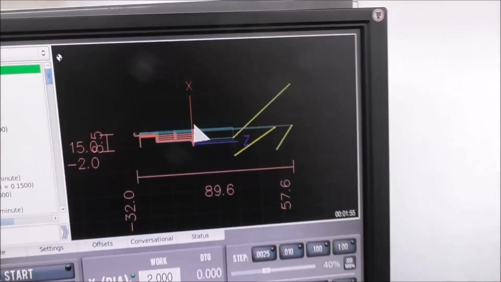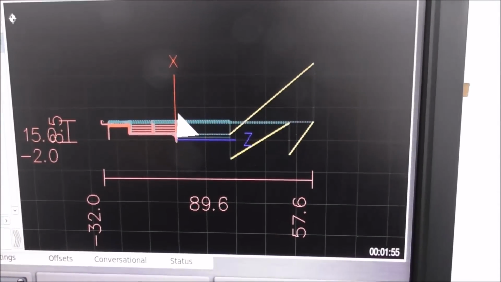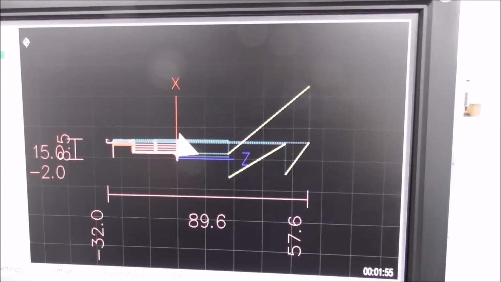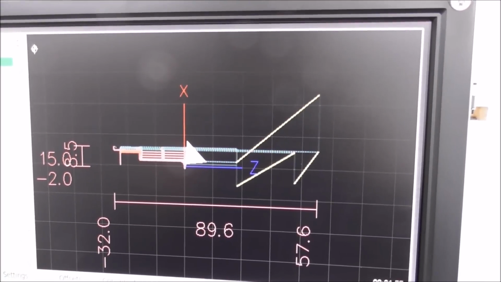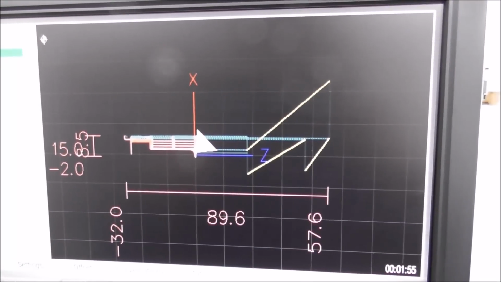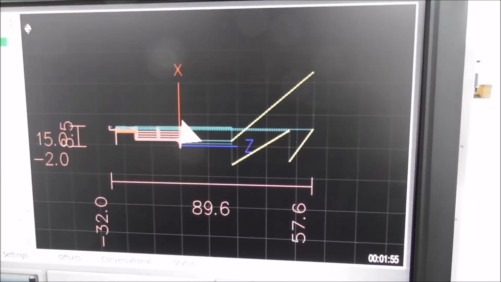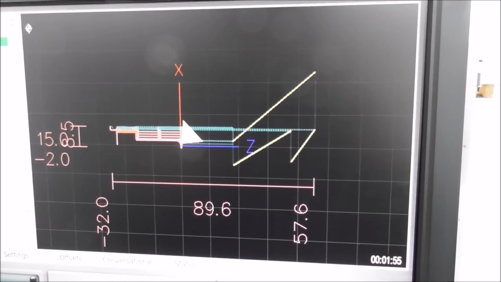Just going over quickly the program. It's just produced by conversational programming. I'm only making a few score parts, so I don't need to worry about the cycle time. As long as it runs automatically, I can go into the other workshop and do other work while it's running. So it doesn't matter if it takes 2 minutes or 4 minutes.